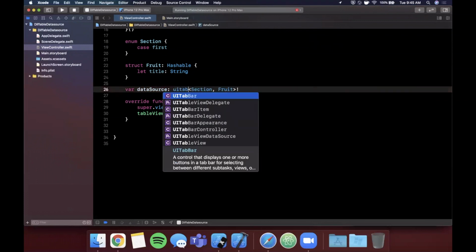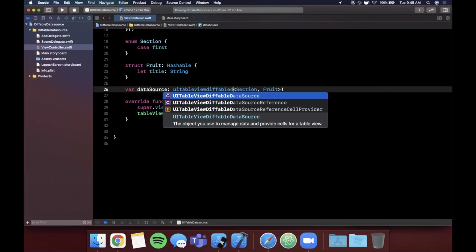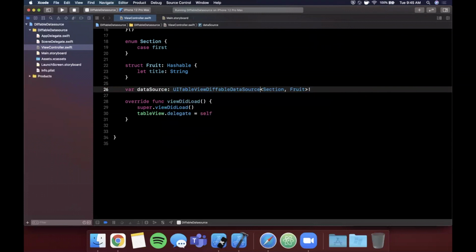This is supposed to be UITableViewDiffableDataSource, not just the normal data source. And now you'll see everything will look correct. And actually, if you get rid of these, now you might actually see the error that I was talking about just a moment ago, just like that.